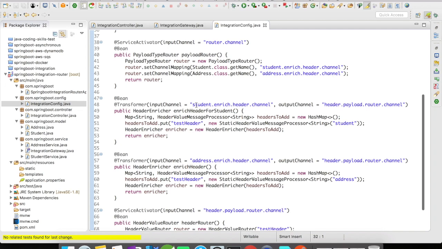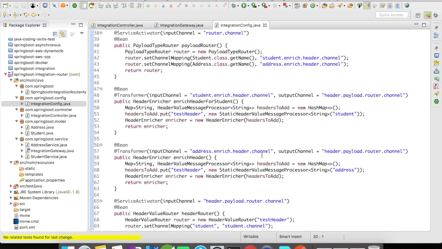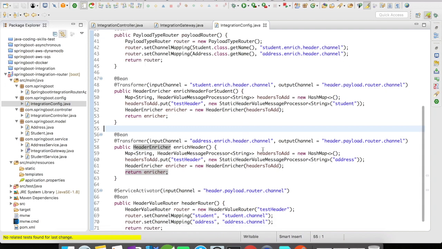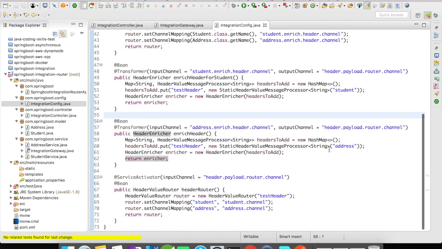When it comes to the student enricher channel, we are going to add a new header called test header, and we are going to give it the value student. In case of the address enricher channel, we are going to set the header test header with the value address. I hope you remember we looked at the header enricher and how it can be used in our previous videos. So I'm going to use the same concept here and enrich the student header as well as the address header. Once this is processed, the output channel for both these transformers is going to be the header payload router channel.